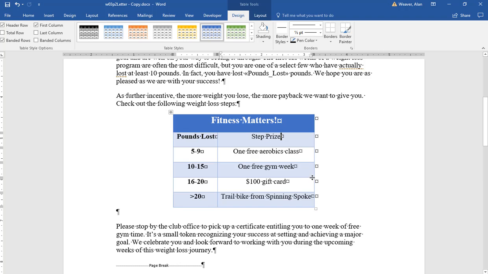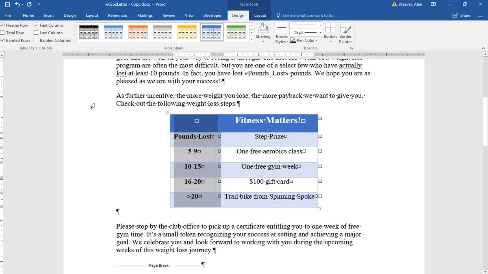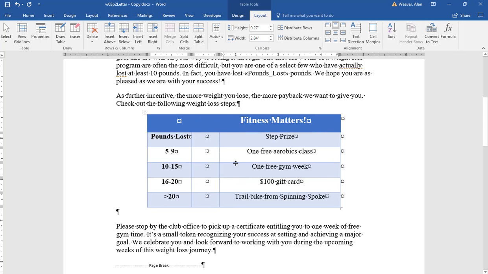Other thing too, let's say you need to add a column or delete a column. I could right click inside here. I could say insert columns to the left. I could have also done this on the layout tab. Insert above, insert right here. So I've got a little table here. I'm just going to make it a little wider here.